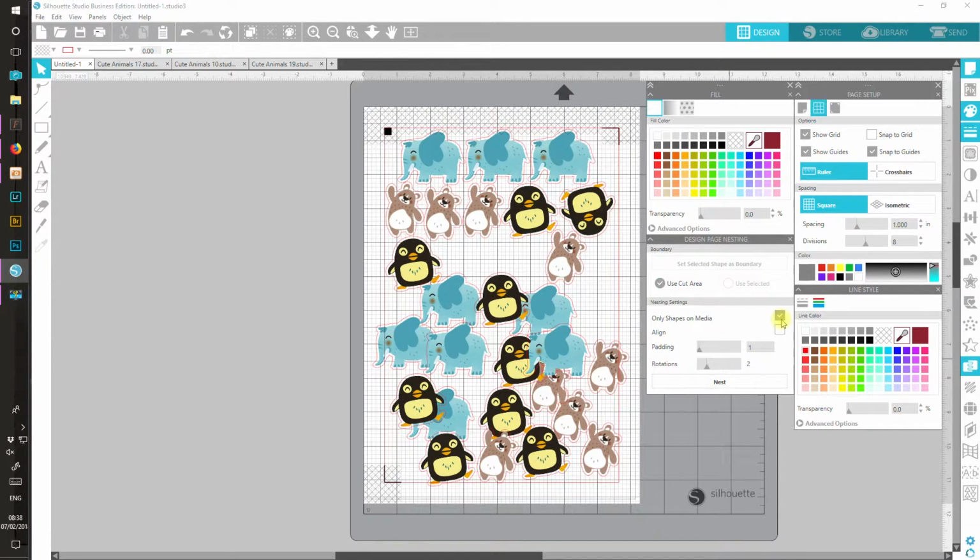Only shapes on media is checked as default, and that means, I think, if it's on the paper. I've never checked to see if something is just, well, let's put one off on the mat, whether that counts as media. It might do, but certainly if anything is in your space over to the left here, in fact let's put a penguin over there, he won't get moved. I'm going to leave everything else on the default settings so that you can see what happens. So align is unchecked, we'll leave padding at 1 and rotations at 2, and then we'll click nest.